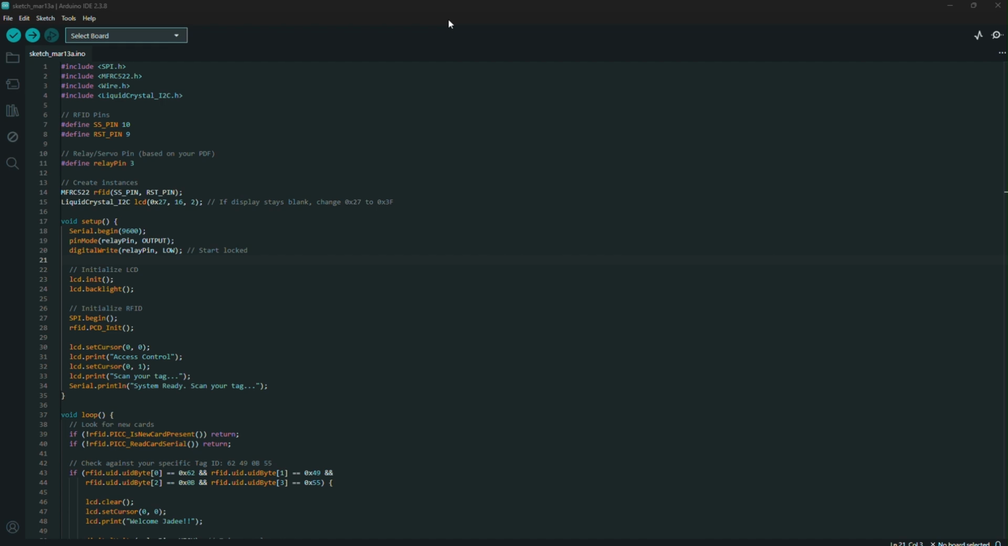So first, you need to include some libraries here. As you can see, we have 4 libraries. One for the LCD, communication, RFID, and then we need also to include some pins.